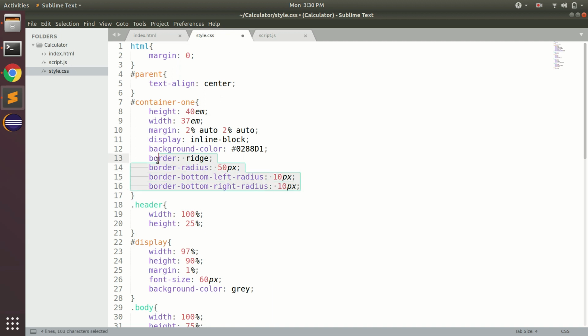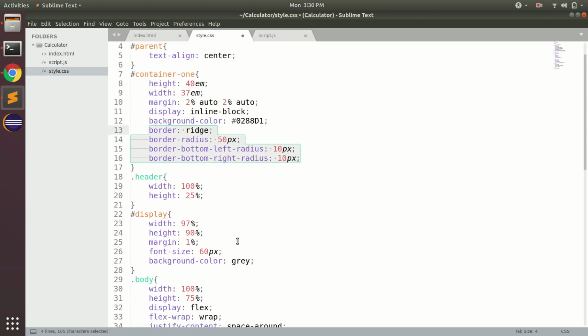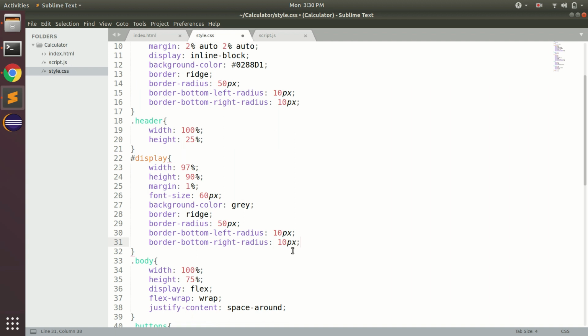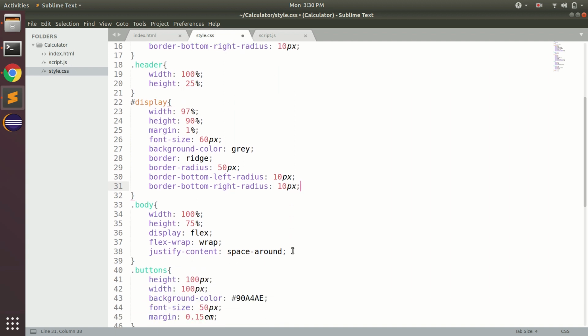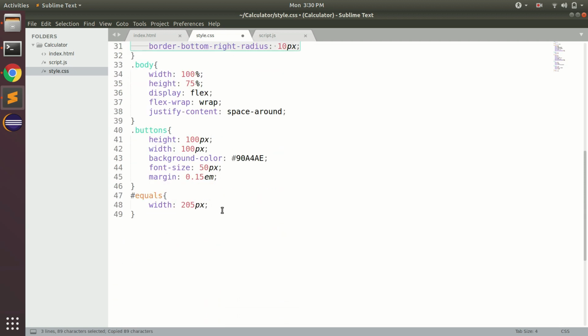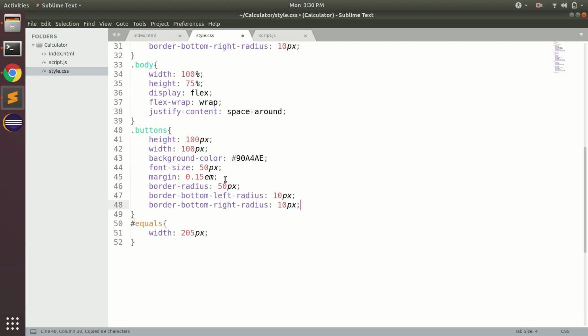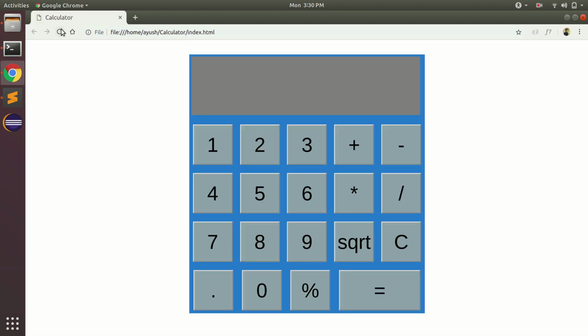Okay, so I'm gonna copy all these properties and I'll put it in display. Also, I'll use these three properties in the buttons part as well. So let's try to reload our calculator.